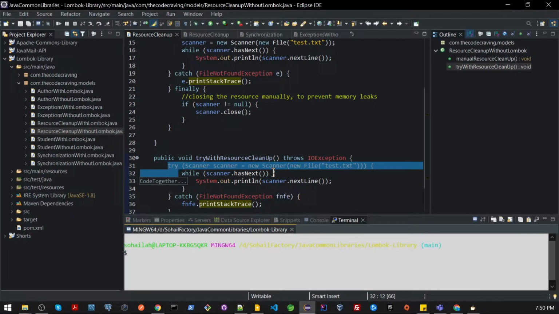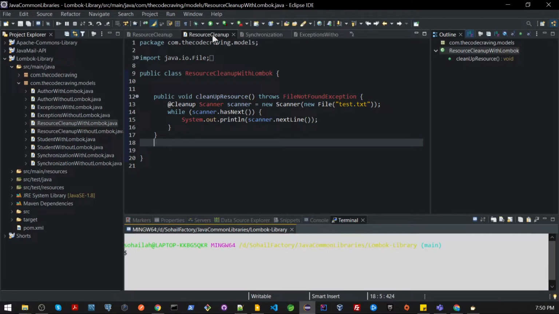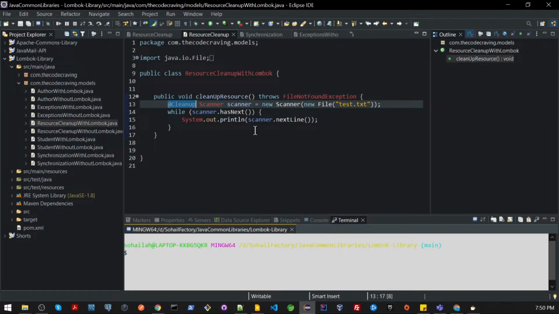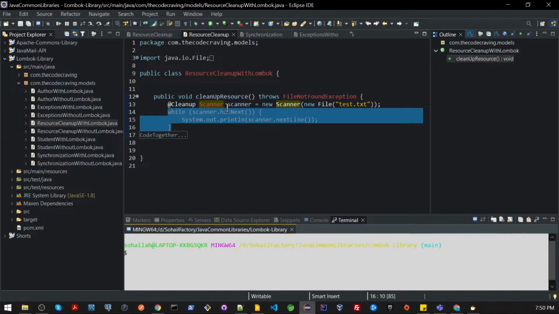After that, Lombok provided the cleanup annotation. Let me show you here. This annotation is provided by Lombok. What it will do is automatically generate the finally block which has the closure of this resource in it. All right, and we can directly perform our operations, and we no longer need to focus on the closing of the resource, because this annotation is handling that part.